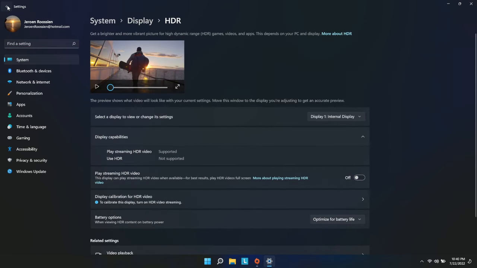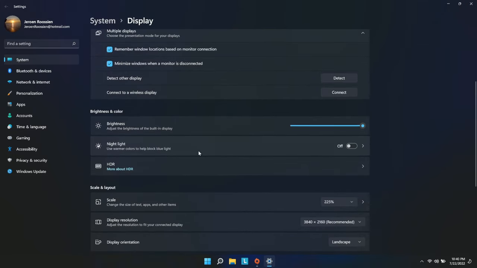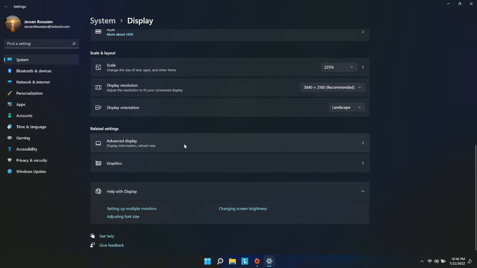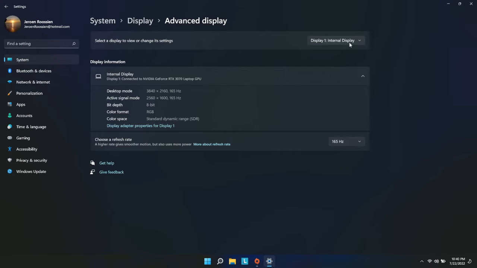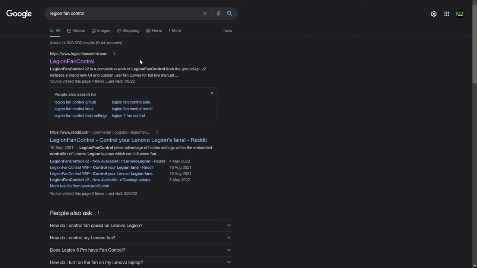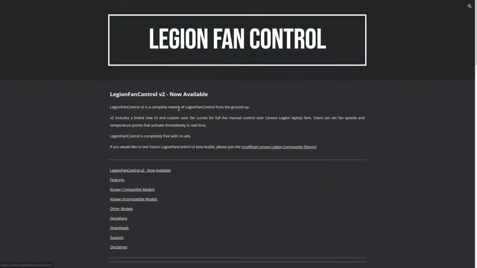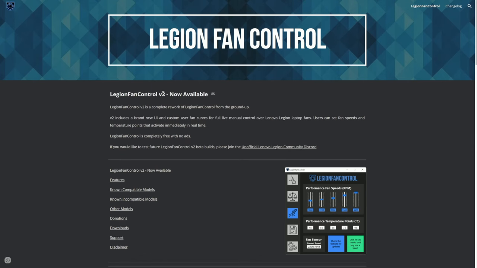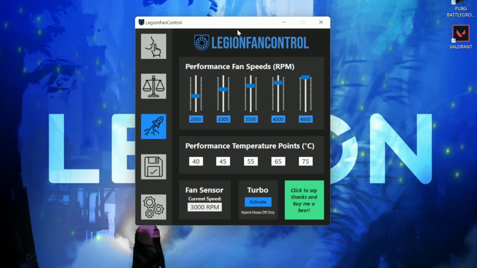This kind of messes up some games, and while you're still at it, go to advanced display and make sure your internal display is set to the max hertz. The next thing I would recommend is go to Google and search for Legion Fan Control and download the Legion Fan Control version 2. You will be greeted with a software like this.